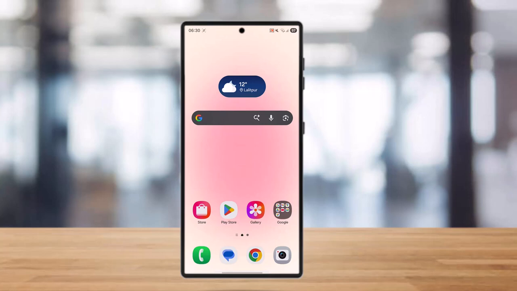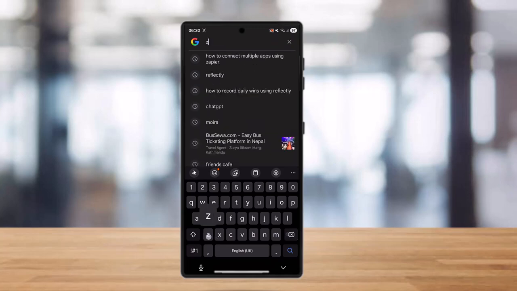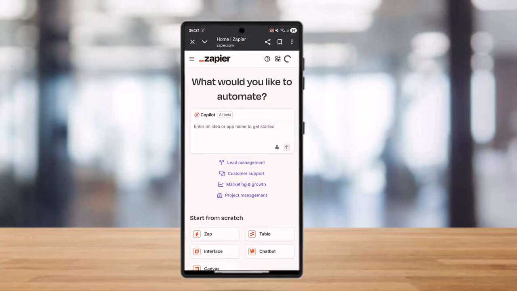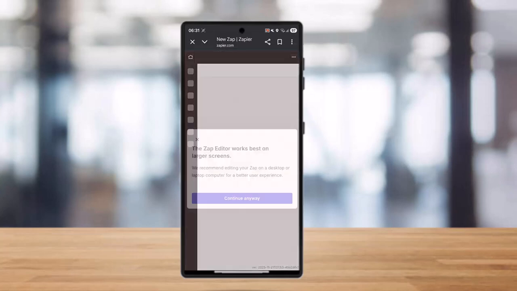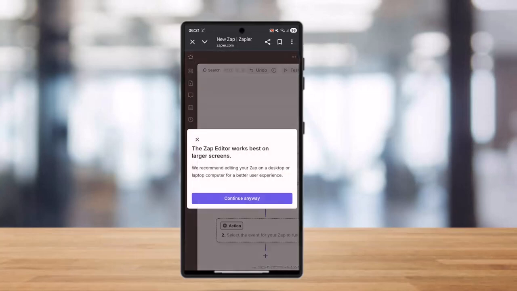So if you want to connect multiple apps in Zapier, it involves creating zaps, which are automated workflows composed of a trigger and one or more actions. Now all you gotta do is simply go and open your Zapier. Once you're logged into your Zapier, all you gotta do is simply create a new Zap. Tap on Zap, and once you do, you need to set up the trigger.